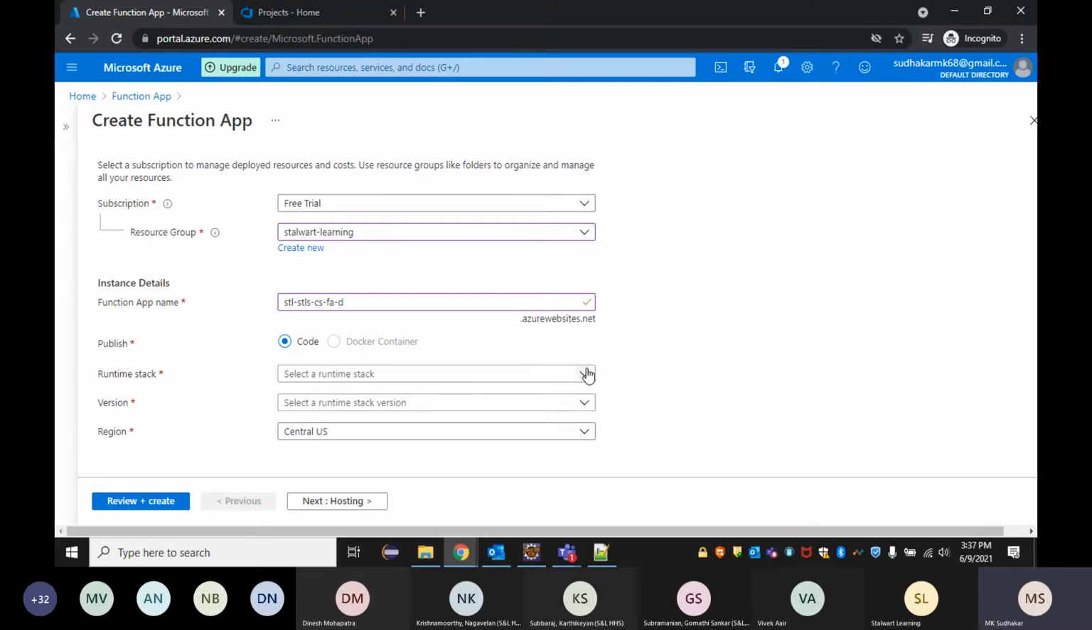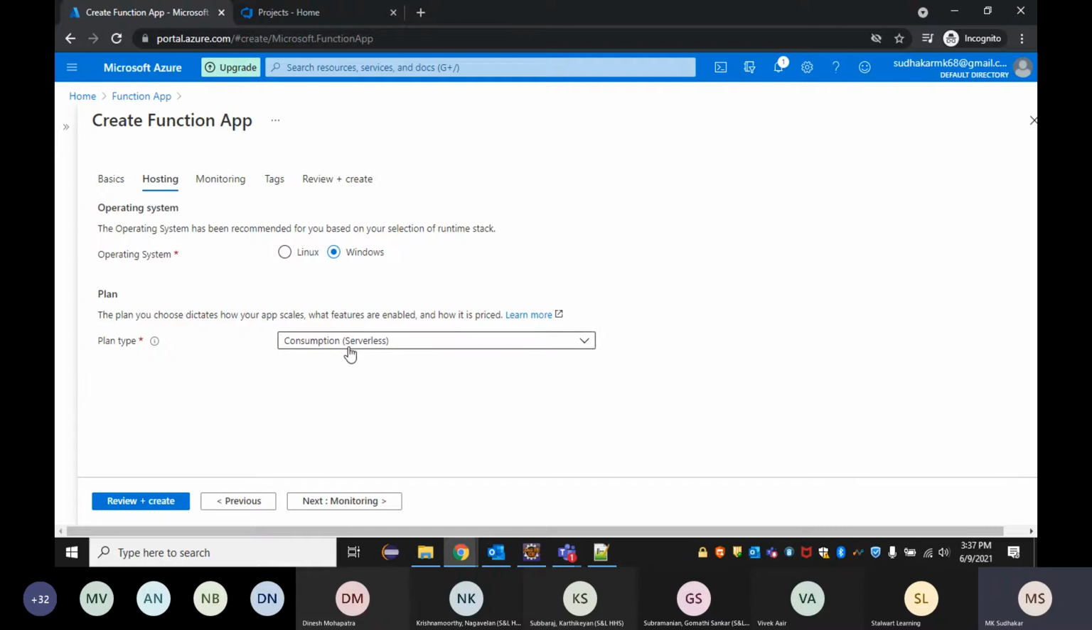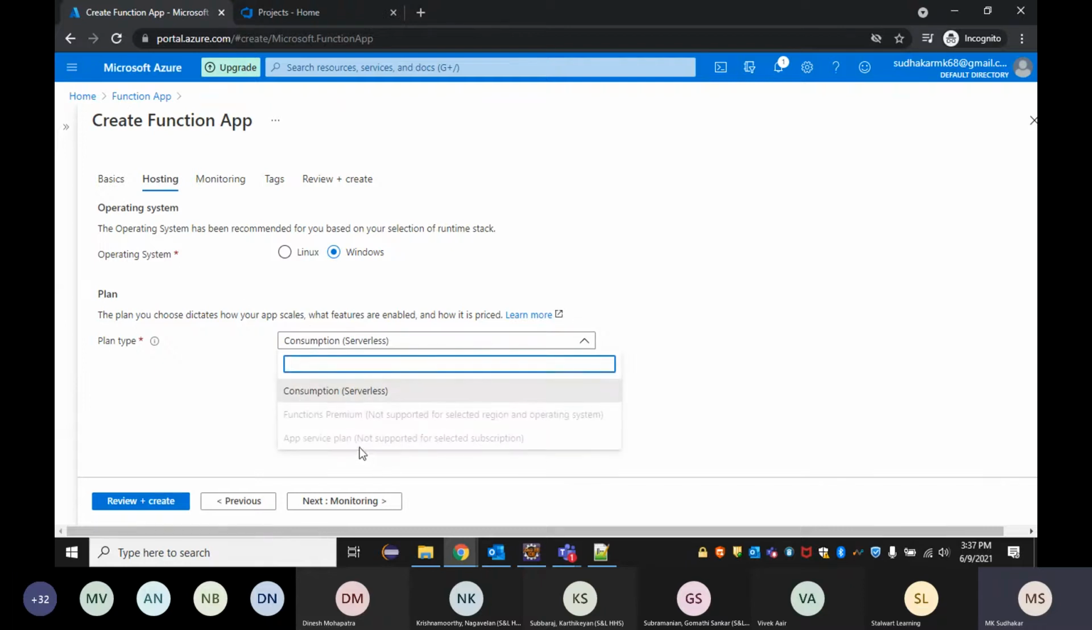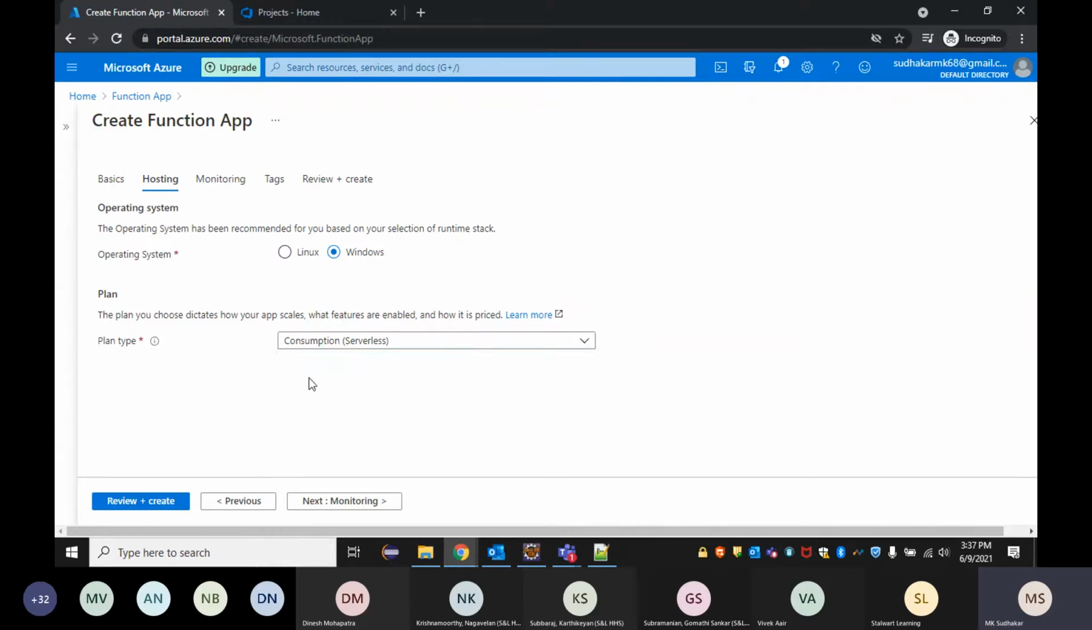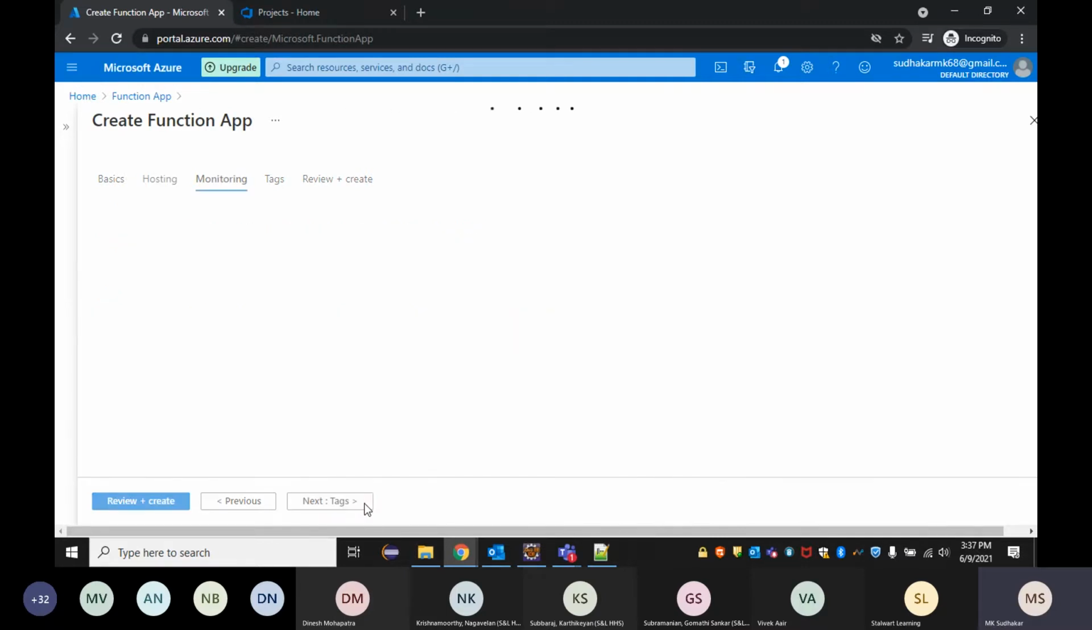And then I'm going to select Java, because my code is completely based on Java. So it is in Central US. Let's click on next, and then it is going to be consumption, which is serverless, because it's a free trial, right? But when we have an enterprise version, they give premium support, so we can select that, or the App Service plan. Anything from these two we can select. But right now it's just a consumption serverless basic plan.